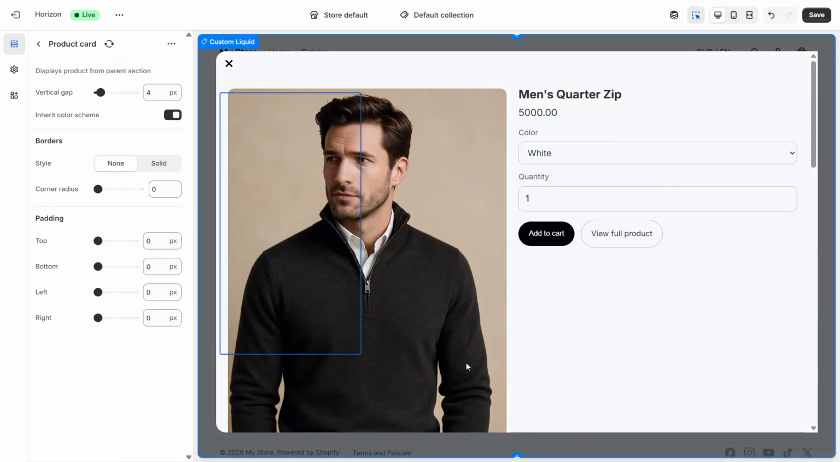If everything looks good and works as expected, go to the top right of the editor and click Save. That's it. Your quick view feature is now live on your Shopify collection pages.